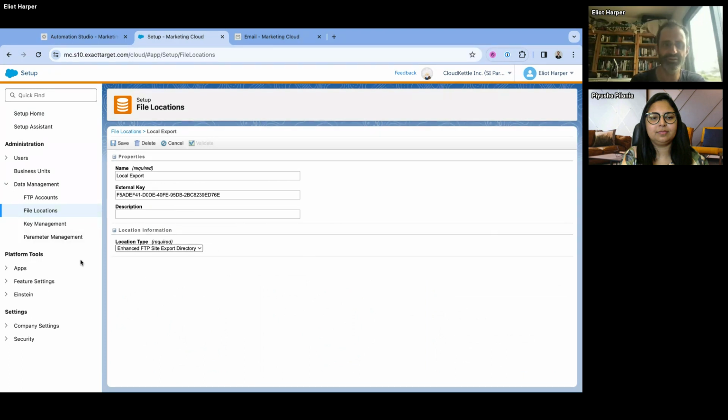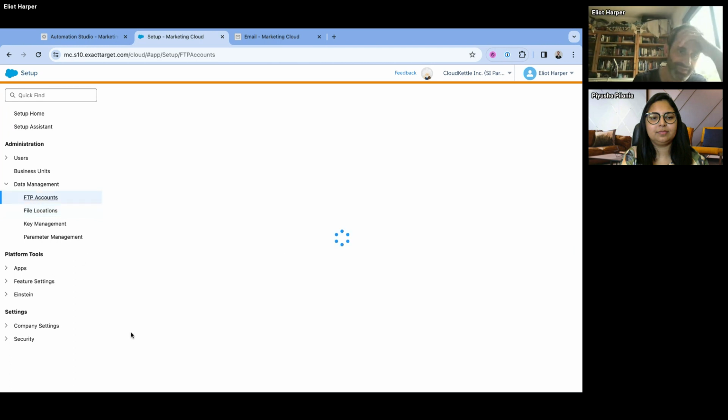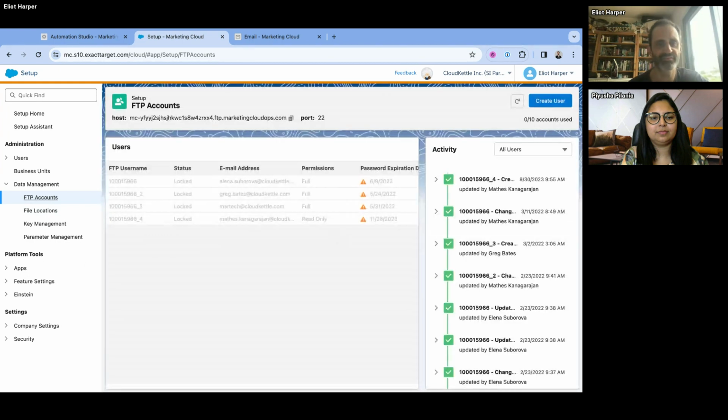So in order to access that, I need to go and create an FTP account. So we'll go and do that. With each business unit, you can create 10 FTP accounts. It used to always be 1, then increased to 5, and now it's 10. And by default, the password expires, I think, after 90 days. So let me go and create one of those.